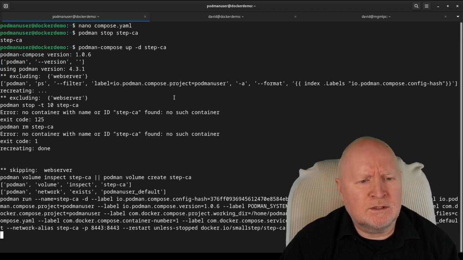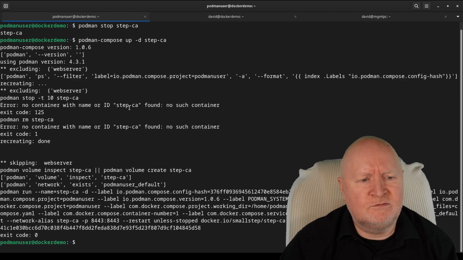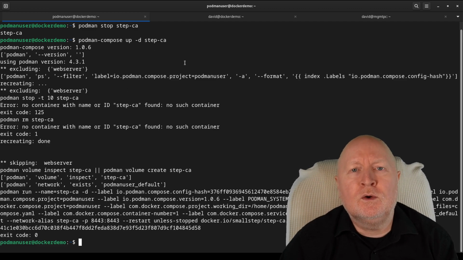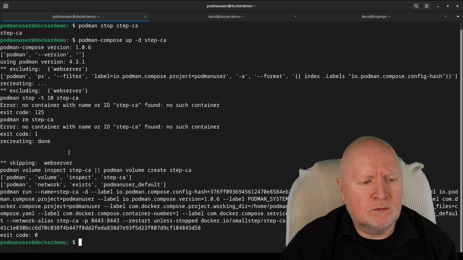Now, this is, I've found, to be a lot more verbose, shall we say, than Docker Compose. Normally, if I use the -d option, there's just nothing comes out at all. Whereas here, it's going through quite a bit of information. It's even telling us it's skipped the web server. It's got this one running.